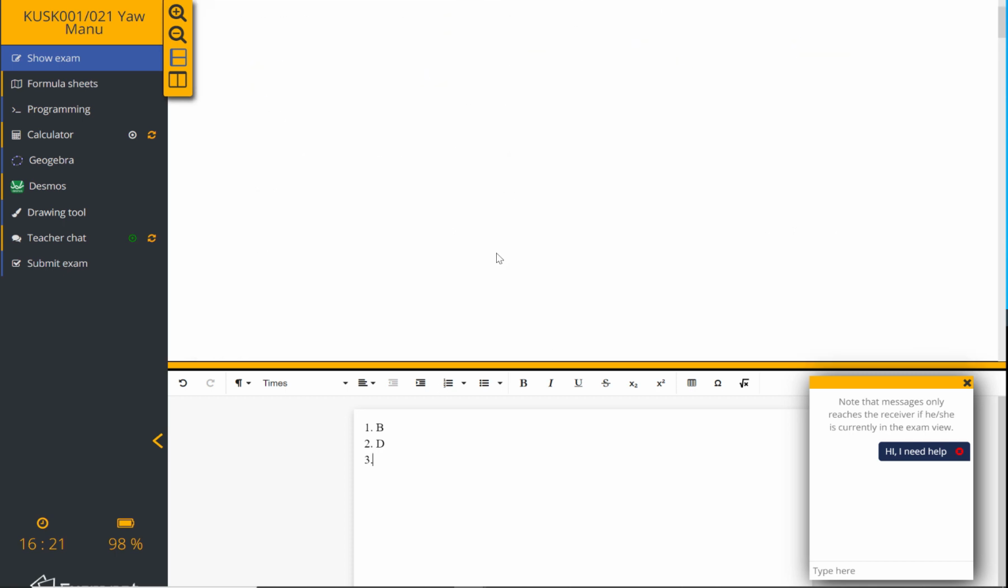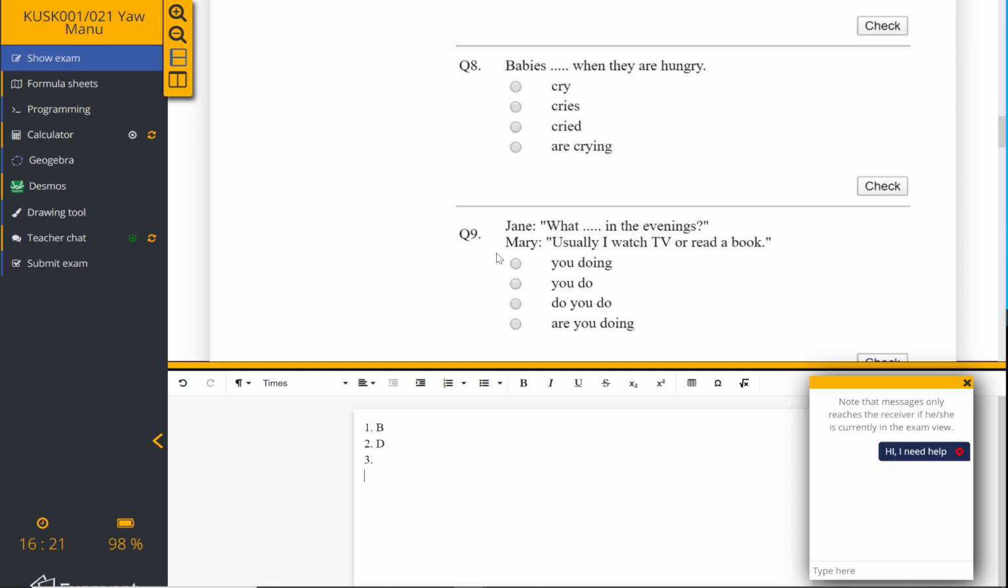Assuming it's a written paper where you need to type, you can just type your answer here, and that is it. So you can decide to type your answer and be free.